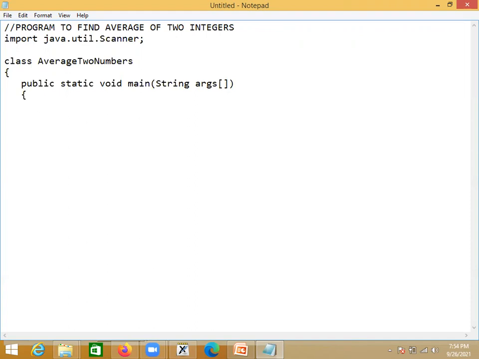Now the first thing to be done inside the main method is to create an object of the Scanner class. We write the class name Scanner, then the object name sc equals new Scanner, which means we are calling the constructor here. We pass System.in as a parameter to this constructor. System.in indicates that we read the input from the console, that is, the keyboard.